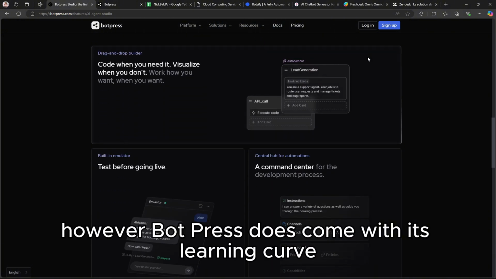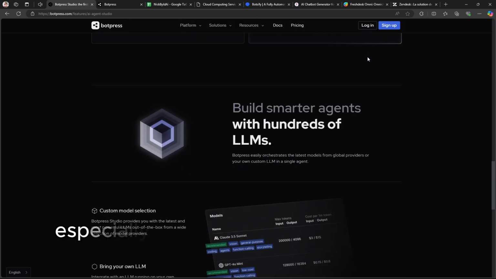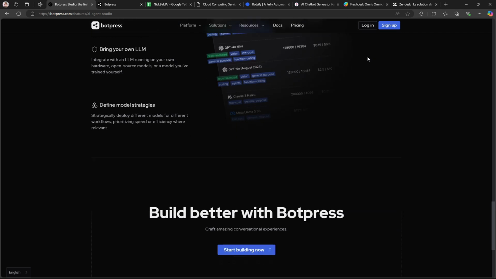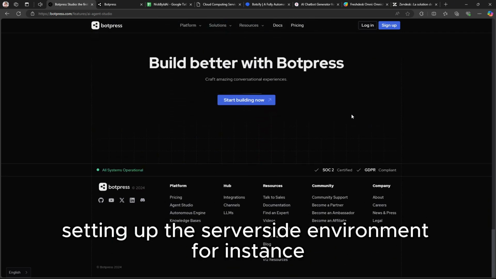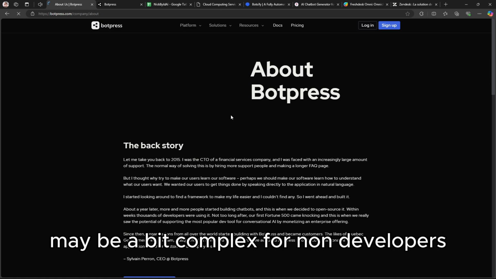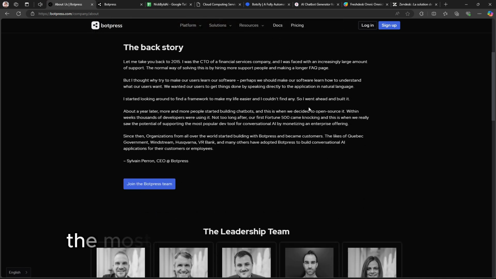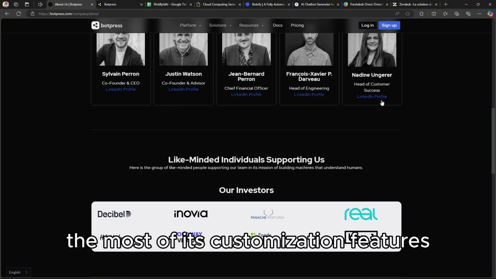However, Botpress does come with its learning curve, especially for teams without a technical background. Setting up the server-side environment, for instance, may be a bit complex for non-developers, and you'll need some technical knowledge to make the most of its customization features.